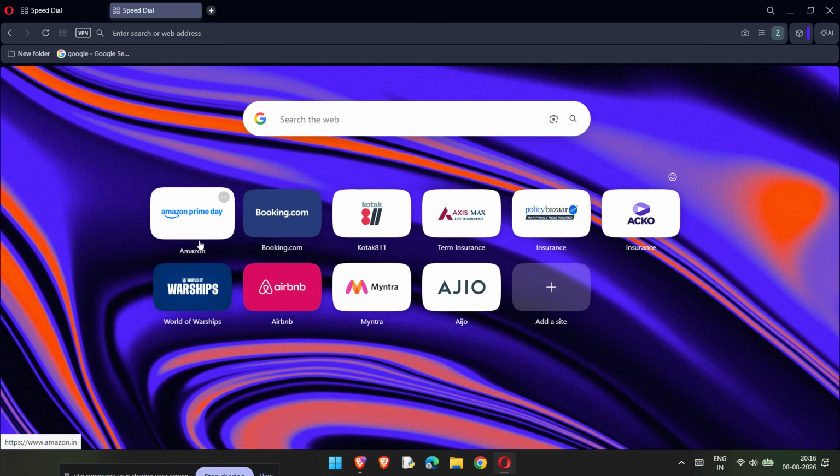And that's it, you've now fixed the Opera browser Google search history glitch by allowing sites to save data on your device.